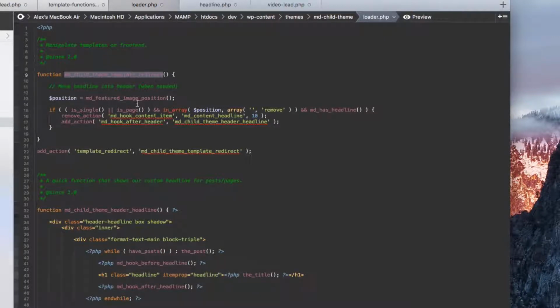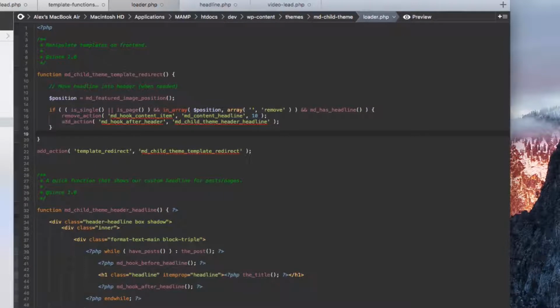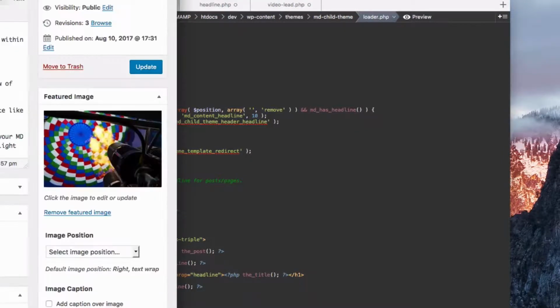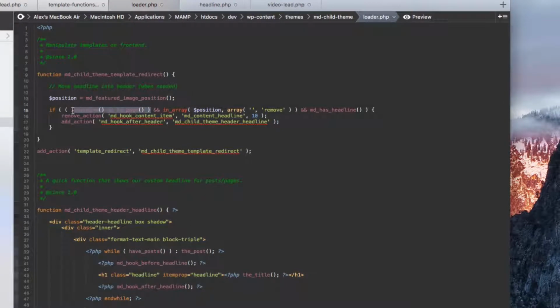So there's a little bit extra going on here as well to make sure that we're only modifying the headline in the right situation. So we're inside of our template redirect function, and then we have this little if statement here. I know that I only want to modify my headline on single posts. That's what this single condition is, and pages. So any pages that I create from this section in WP admin or posts, that's going to affect the single posts. So our condition is saying if it's on a single post or if it's on a page.